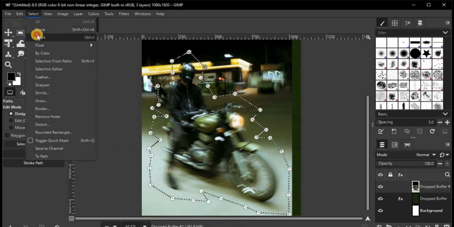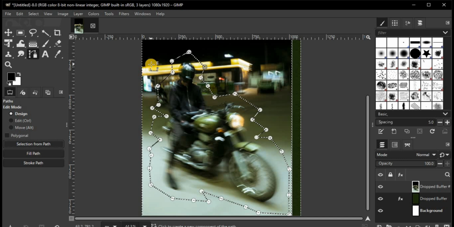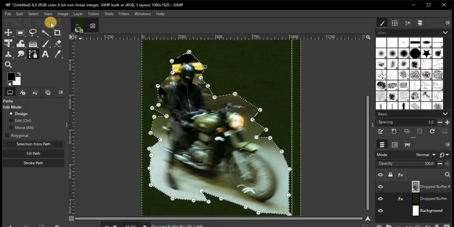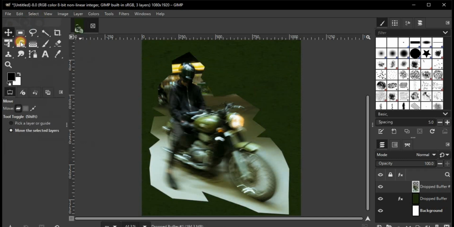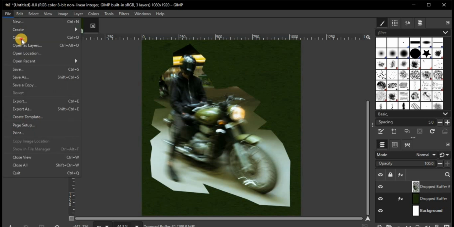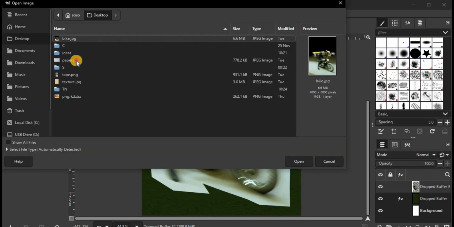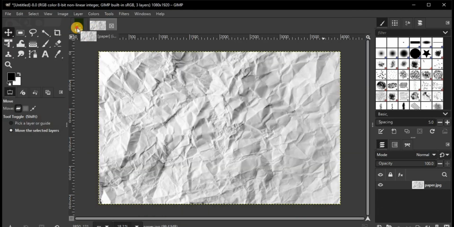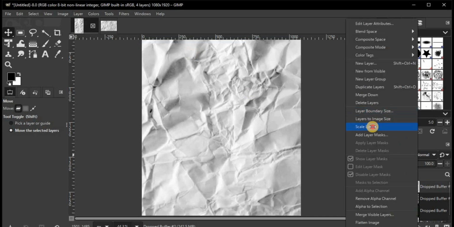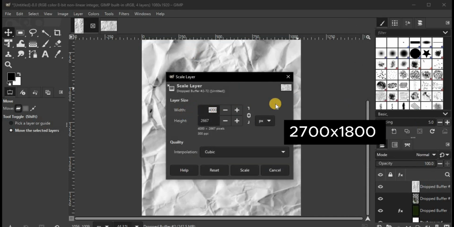Click Select, Invert, to select the area outside our selection, then press Delete from your keyboard. Now click Select, None to deselect. Let's add paper image. Scale it down to 2700 by 1800.